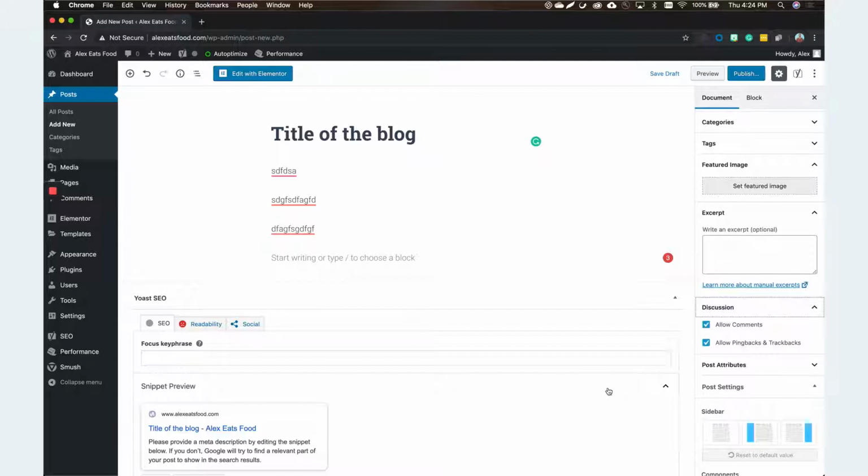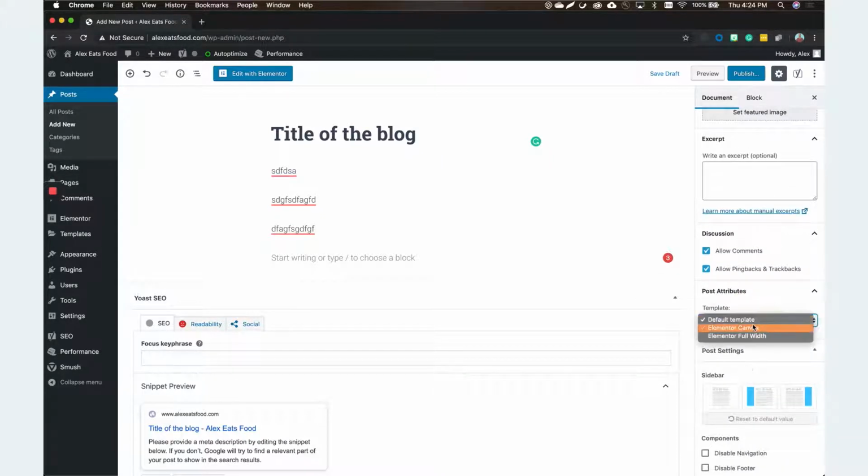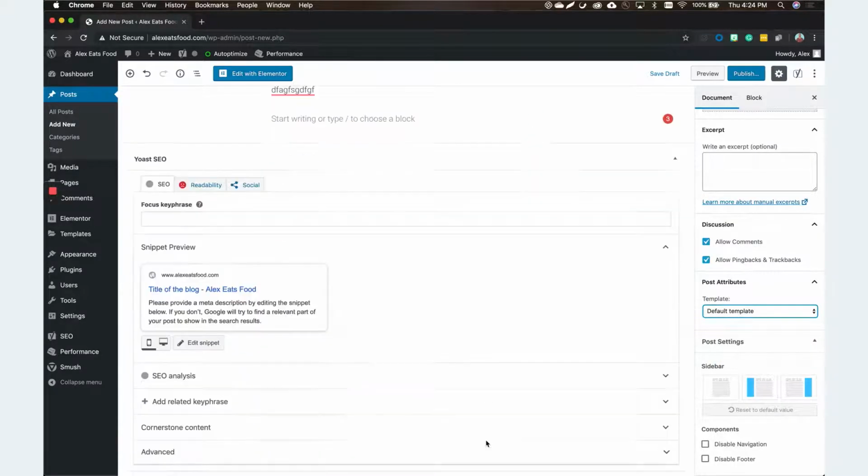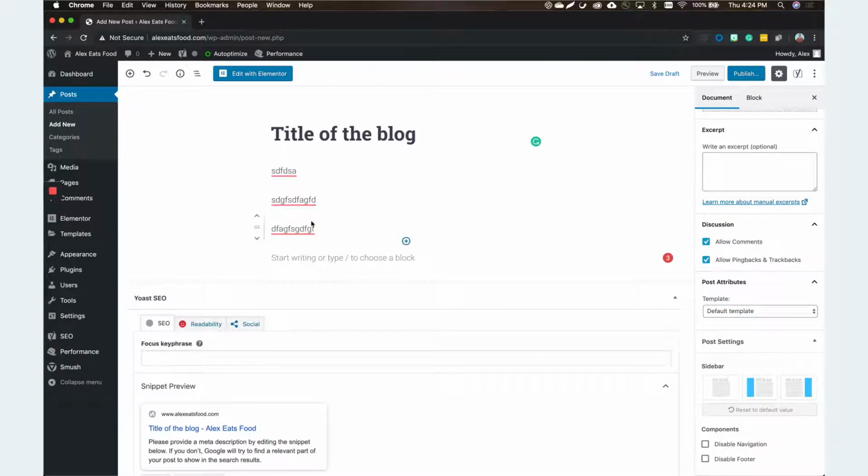There's discussion if you want to allow comments or not, and then post attributes. Some templates have different styles of how you want the page. Maybe you want this blog post to have a right sidebar. Some themes have that, maybe one on the left or not at all. And this theme has its own separate section for the sidebar. So that's post in a nutshell. Really, it's all about writing content, whether it's video content or blog content, like a blog post with words. And then when you're done, you can publish it, you can preview it, you can do all the good stuff.